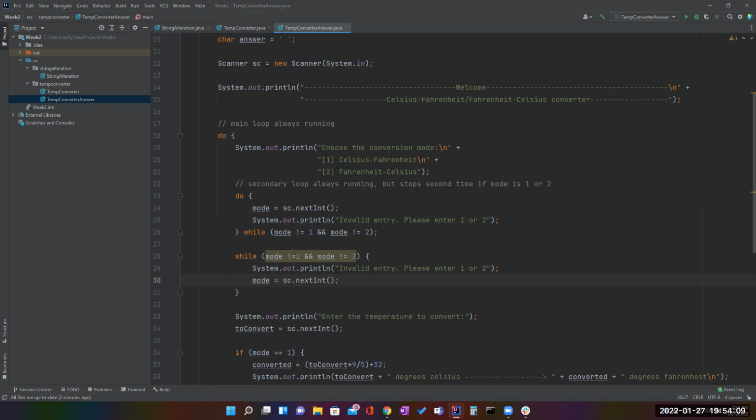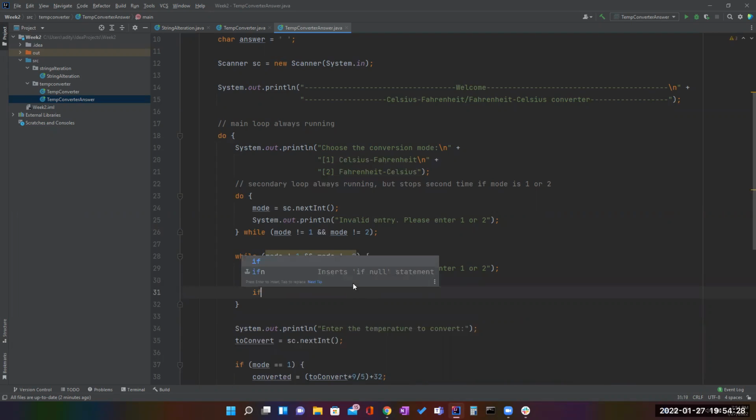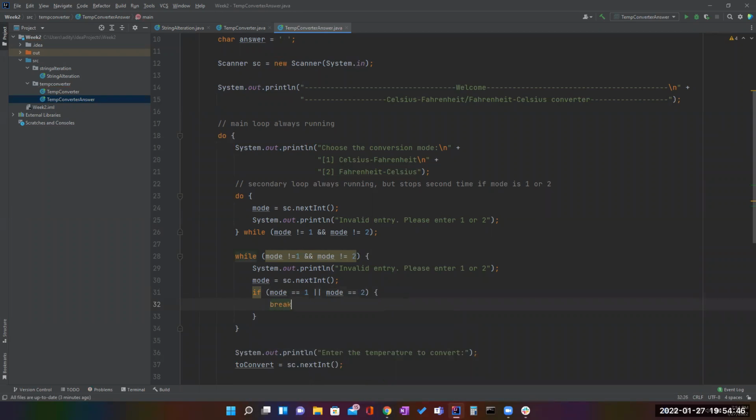Okay, and when will this stop? This will stop when mode equals 1 or 2. So we need to stop this while loop, right? So go with the if statement. An if statement inside the while? Yeah, inside the while, in order to stop the loop. So if mode equals 1 or mode equals 2, what is the action to do? It's just a break. We want to break the loop.